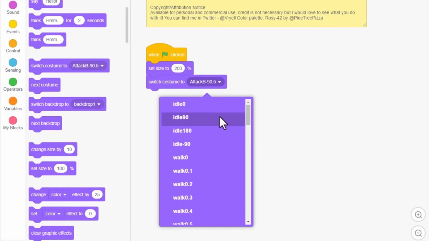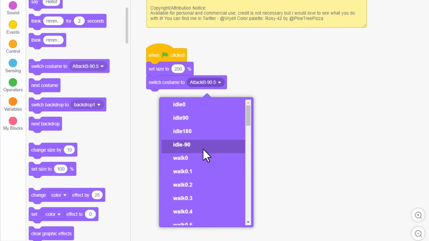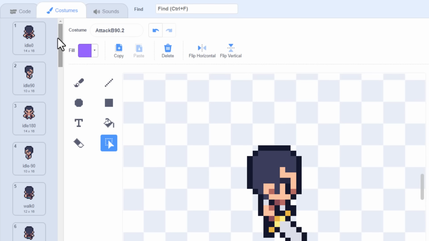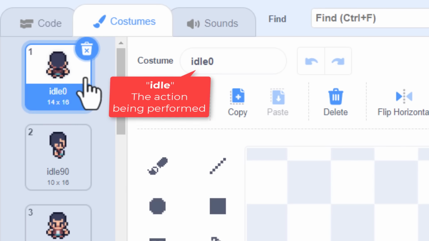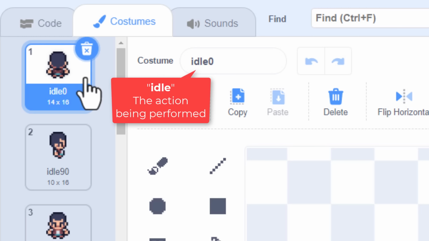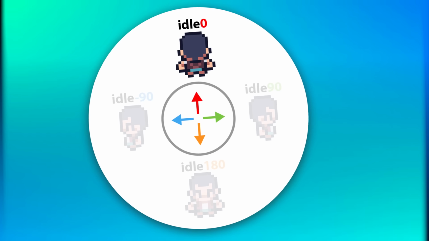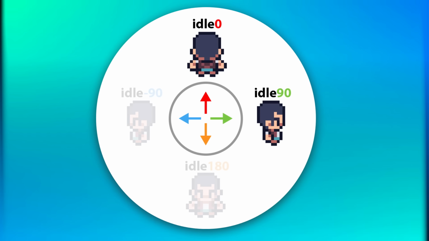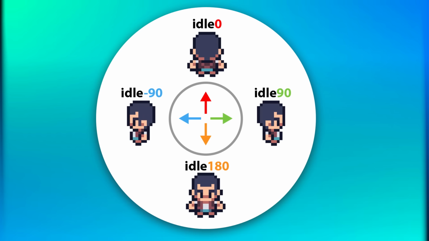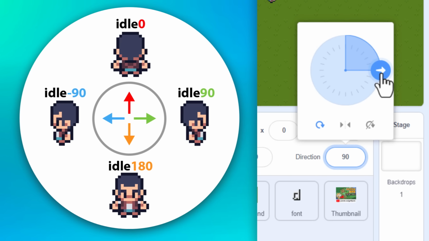Switch costume to. So now is probably a good time to talk about how we've named these costumes. The first part of the name indicates the action being performed by the player. Idle means they are just standing still. The next number indicates the direction they are facing. I've used the standard Scratch directions here, so 0 is up, or north if you like, 90 is right, 180 is down, and -90 is left. Just the same as the direction numbers here.